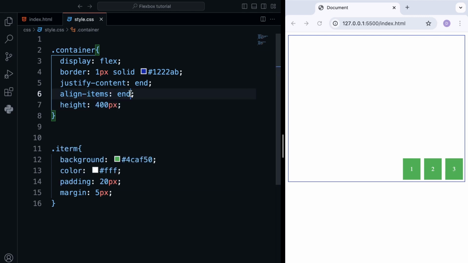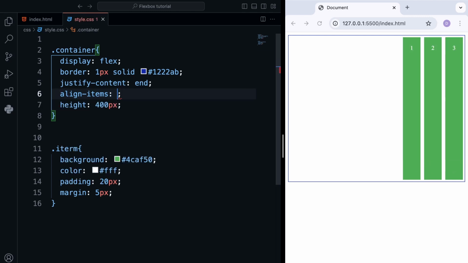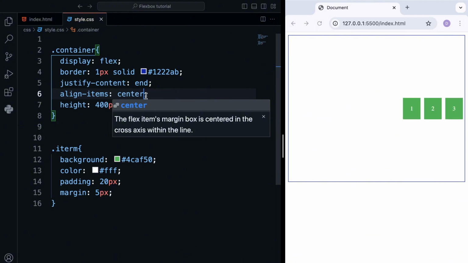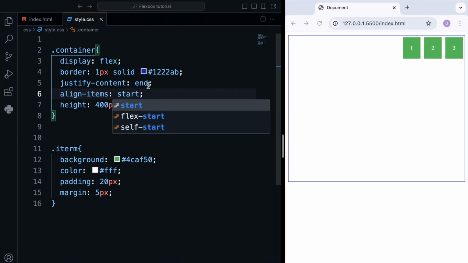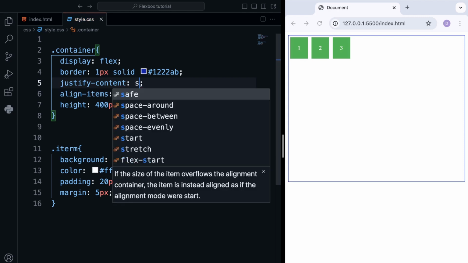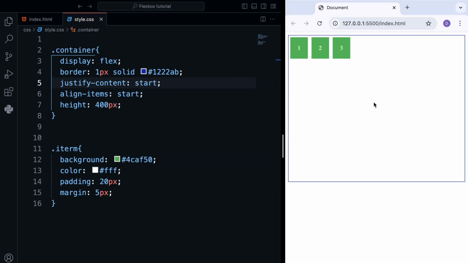Right now it's on end, so if I set that to the center, now our page is aligned vertically to the center of the whole container of 400 pixels. Okay, and if we set it to start, now it's on the very top. Okay, if we change our justify content to the start, now you realize that this is on the start, and we are aligning it to the start, so we are basically not seeing the difference here, because it's the same thing.